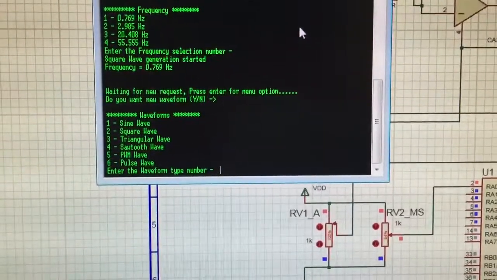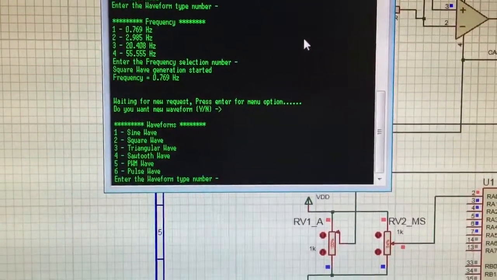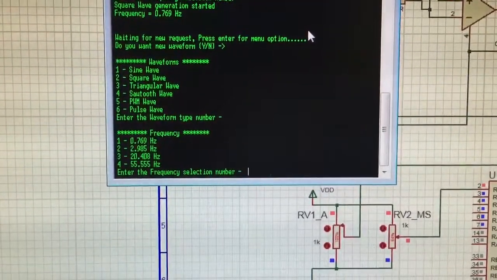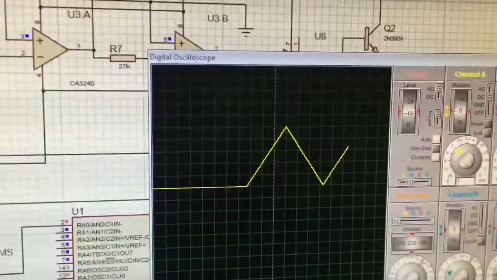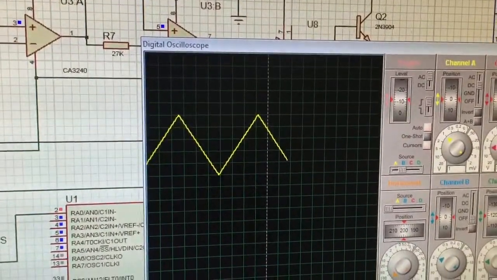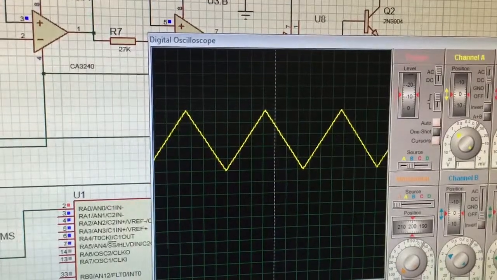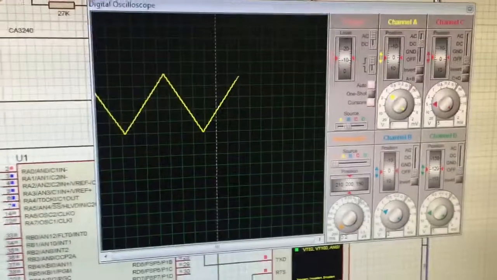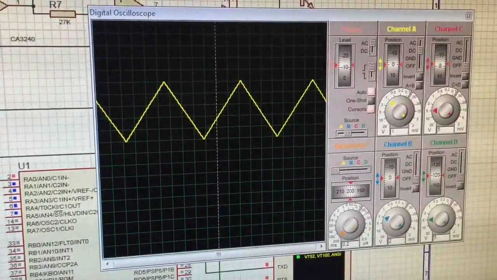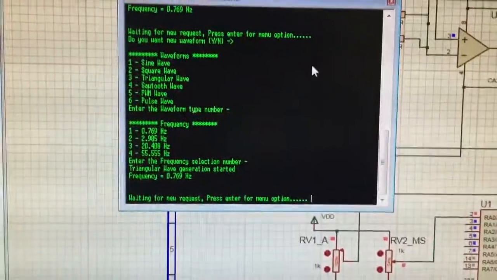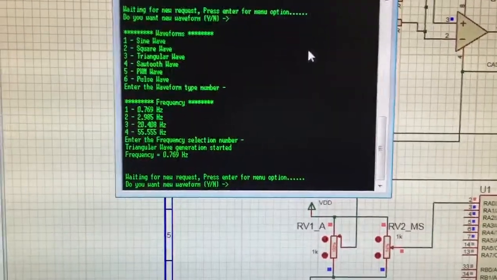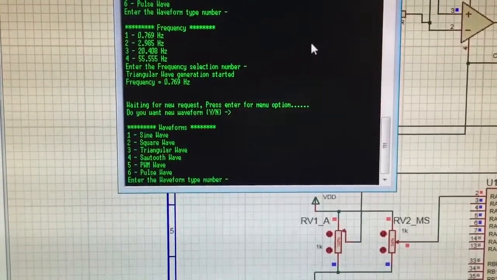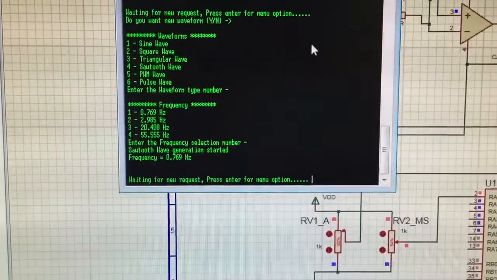Confirmation is given, and we are selecting the triangular waveform by giving the input as 3, and we are selecting the first frequency by giving the input as 1, and we have a triangular waveform in the Proteus simulation. Now we are giving the next waveform, that is sawtooth waveform number 4, and the frequency is number 1.